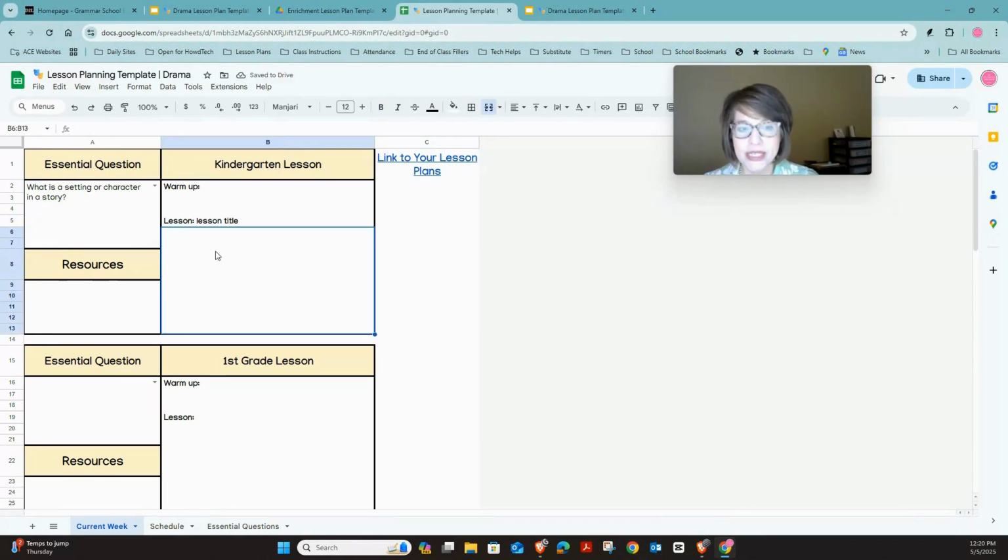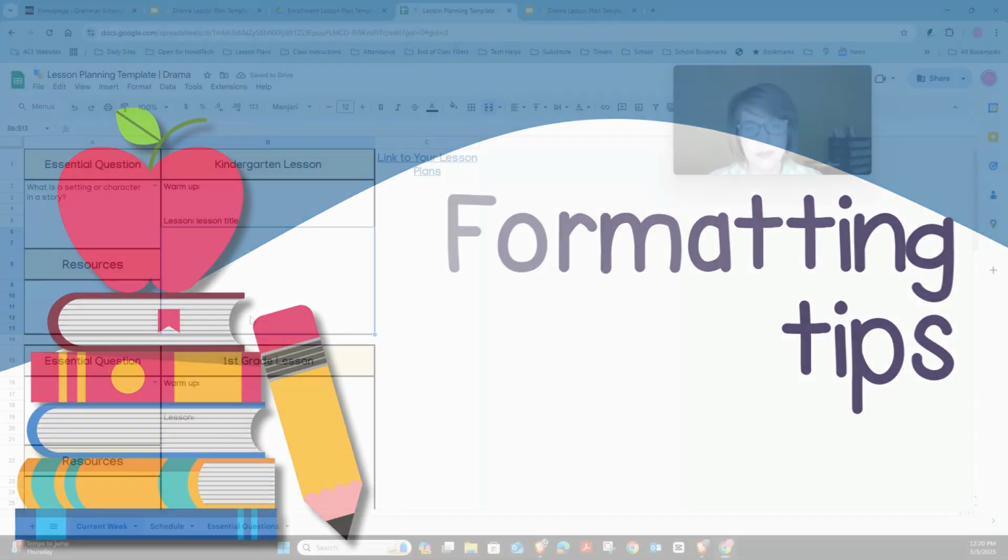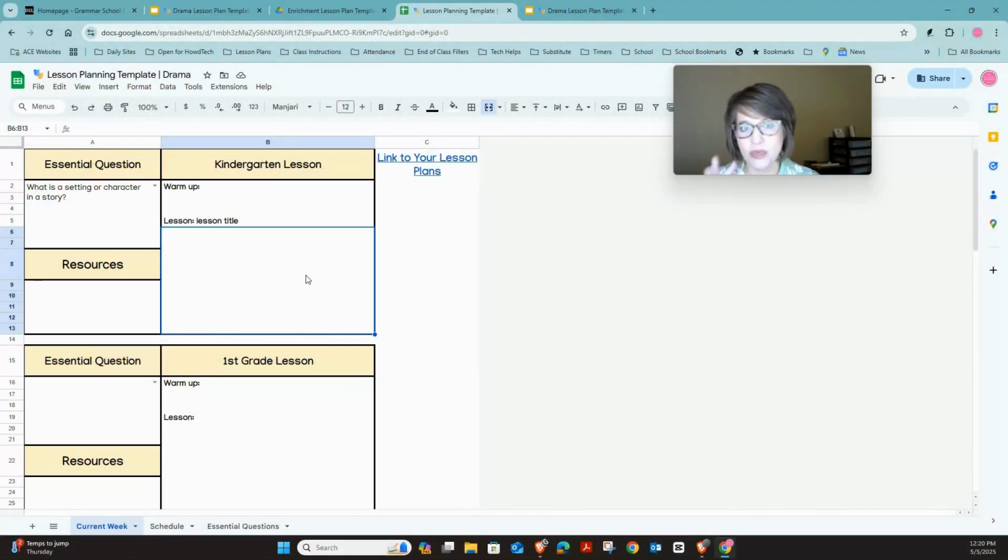Now in a Google Sheet, I've grouped all these cells to be one big cell. Let me show you how easy it can be to format. You can just type like normal, like step 1.